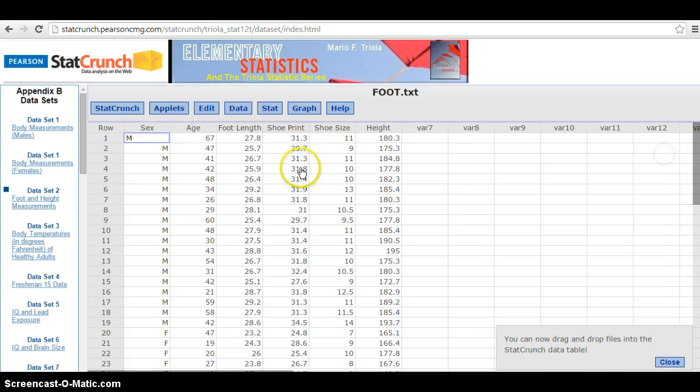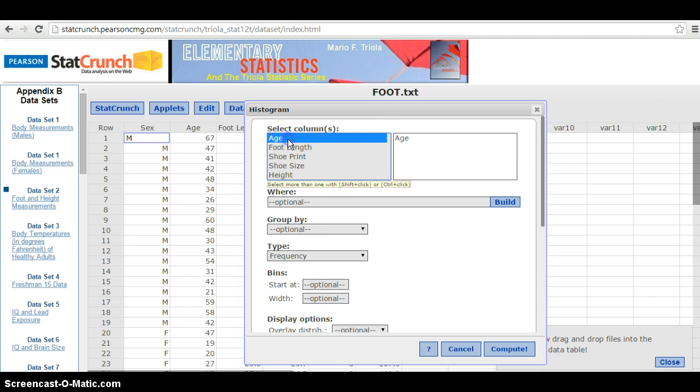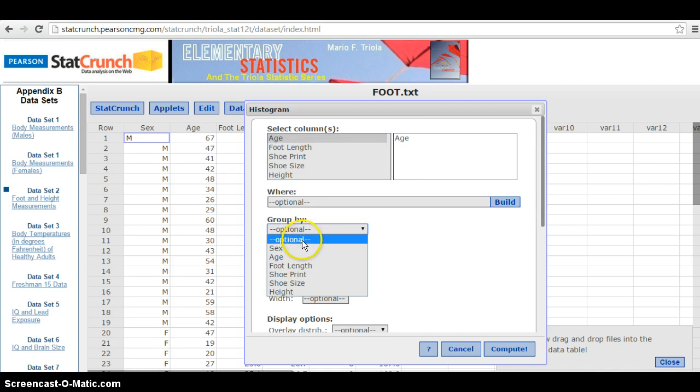The last thing I want to show you right now is that you can also get StatCrunch to break the data up depending on other subgroups. So for instance, you may want the males and females separated. In the last picture I showed you, they were not separated. So let's go back to graph and then go back to histogram. And I'm still going to do age here as the column that I want it to graph, but now I'm going to group it. And you'll see I'm going to group it by sex because I want it to group it by the males and females.